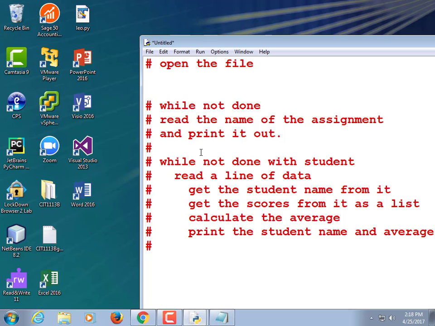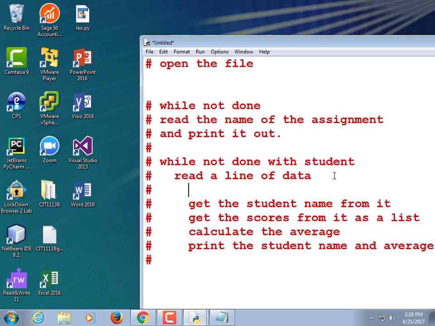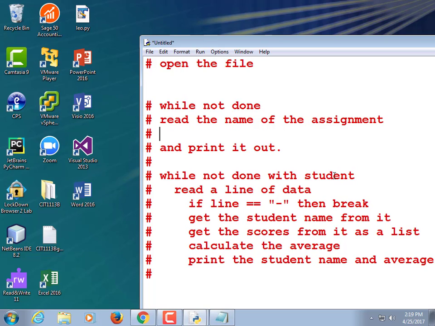So our two markers between the sets of the data, one was a single dash. That marked the end of a student, right? So we will just put a break statement here. If line is equal to that, then break. That will break us out of that loop. And here, we're going to do the double dash. If line is equal to a double dash, then break. Otherwise, print the name out.